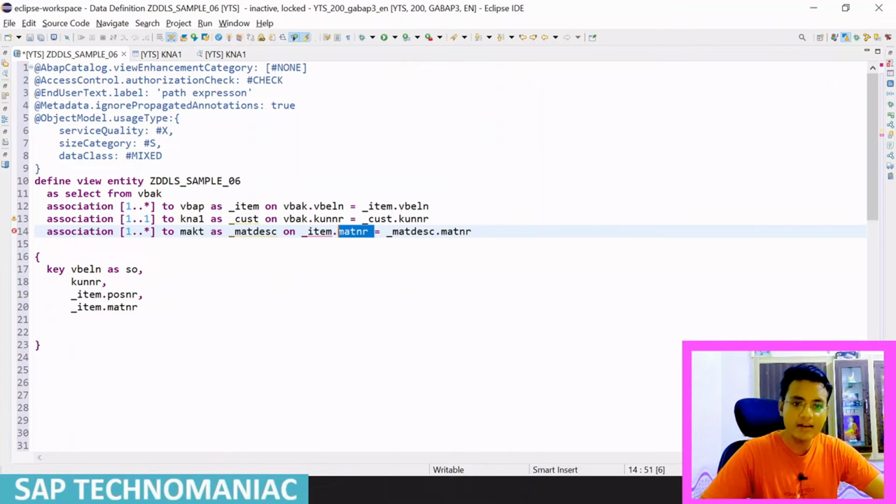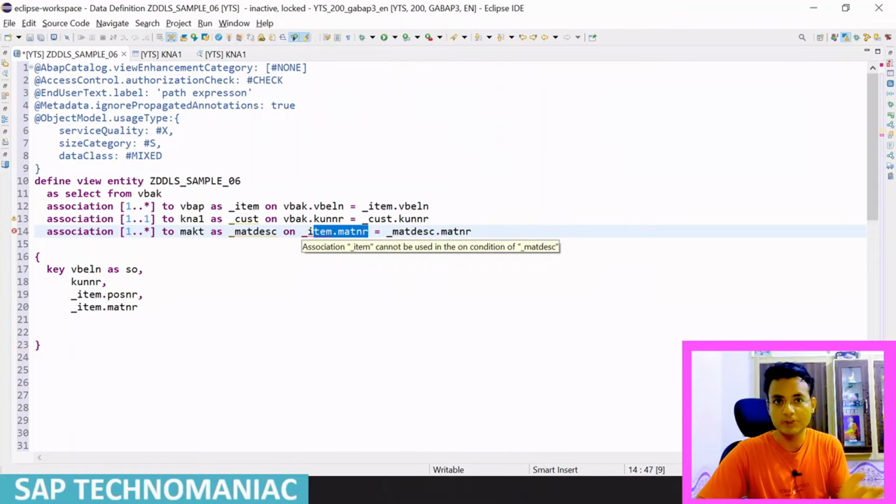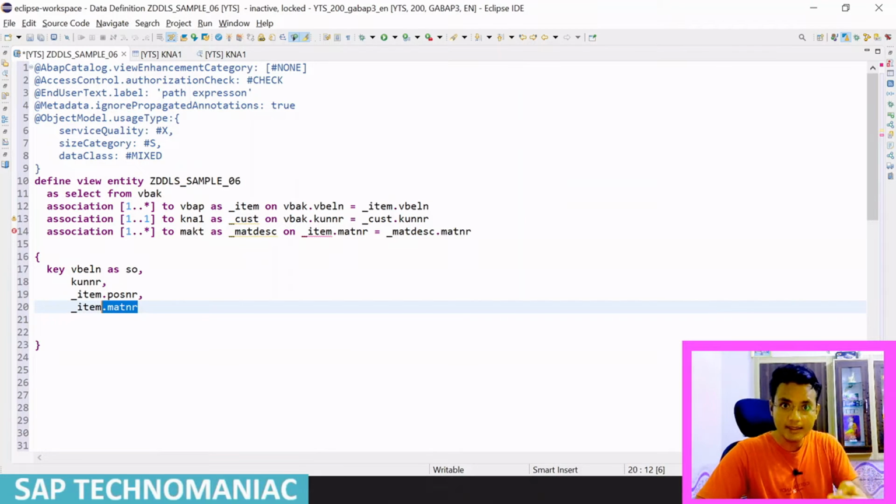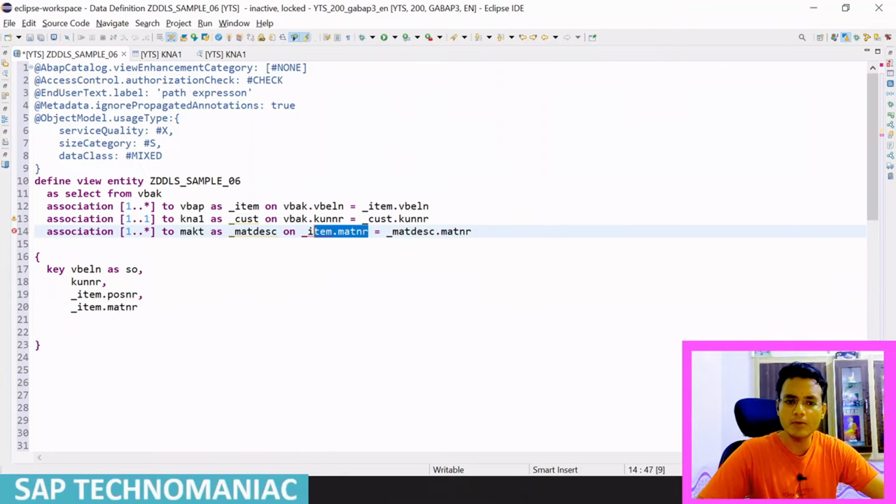But for removing this error, instead of accessing that data directly from the association, if I try to use it here, it will try to form the left outer join based on the condition. But as per SAP, we can't give any path expression on a condition. So instead of using this, we are already fetching this particular material in our field list, or we can say select list. So we will get it from the select list.